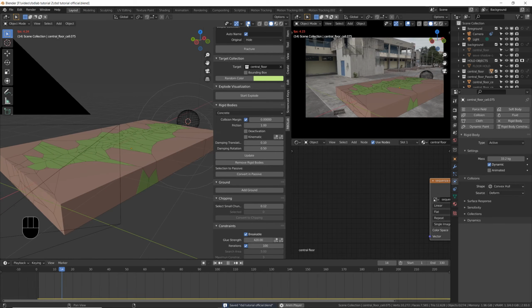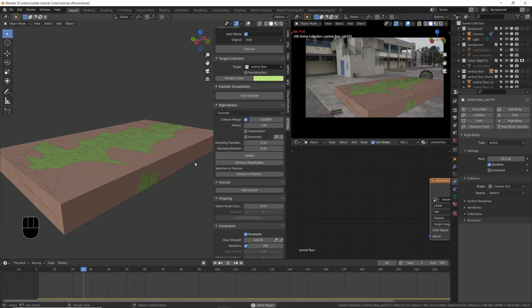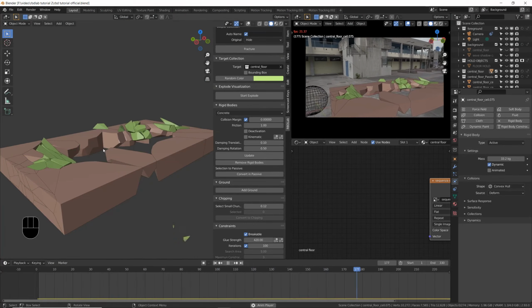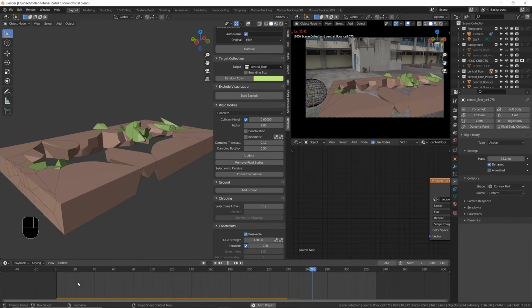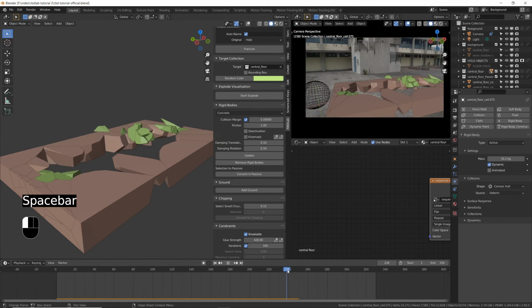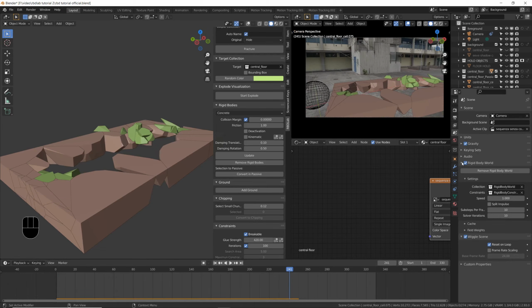If I turn off this, I can clearly see what's going on. To me it's pretty good, but we can do better. Let's see. Okay, we see that the simulation stops here, even if the animation keeps going. That's because in the rigid body world cache, we need to set the end frame to the end frame of our animation, so 330.